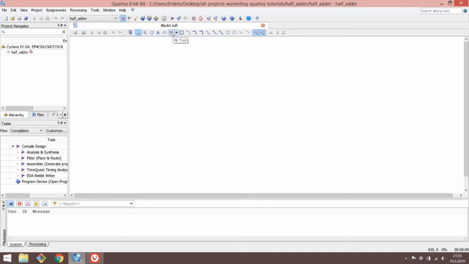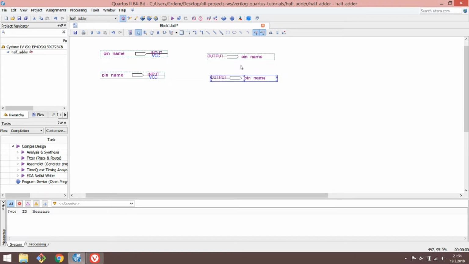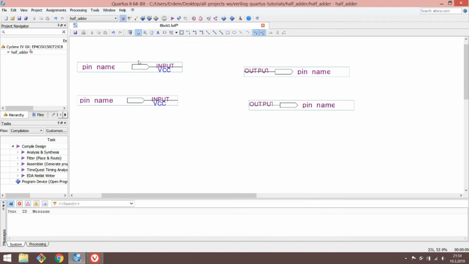To do that, click this pin tool icon and click Input. I will drop two input pins to represent A and B, and I will drop again two output pins to represent sum and carry. So let's rename those pin names actually. Double click on the pins and rename them. The first one is A, or you can rename that by just clicking on the pin_name text itself. So that's B, that's sum, and that's carry. Alright, we have input and output pins.